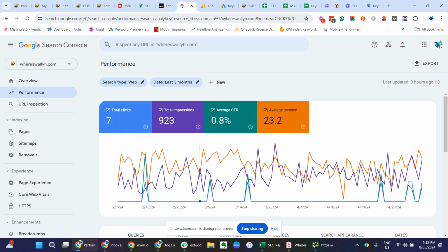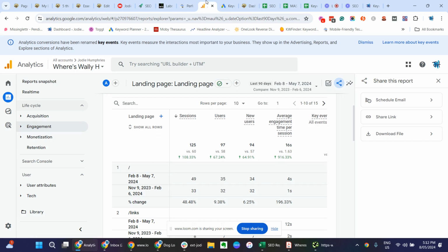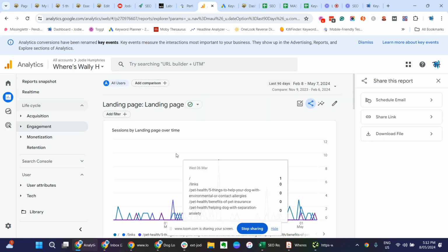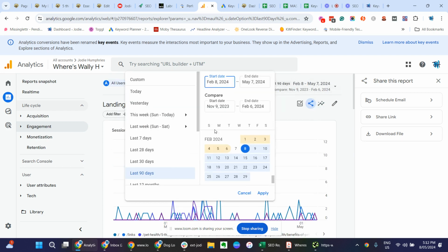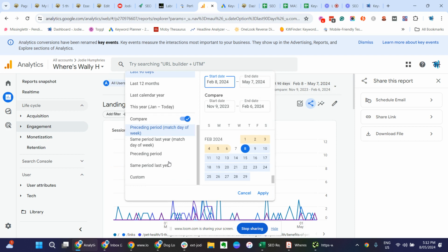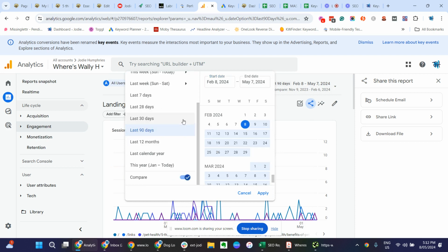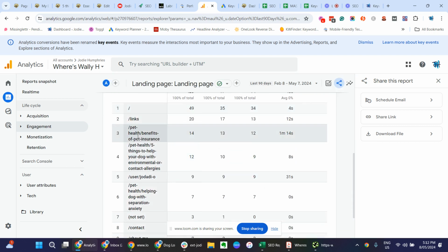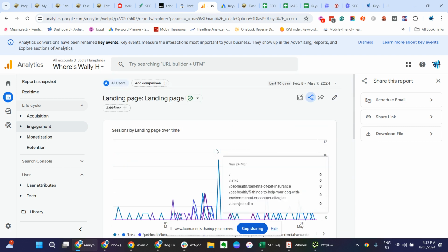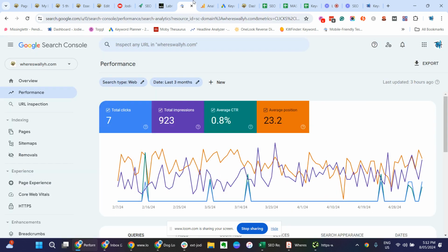The other part of that is obviously analytics and looking at the traffic for that, and I'll get into that when I talk about what I use Google Analytics for when it comes to SEO.